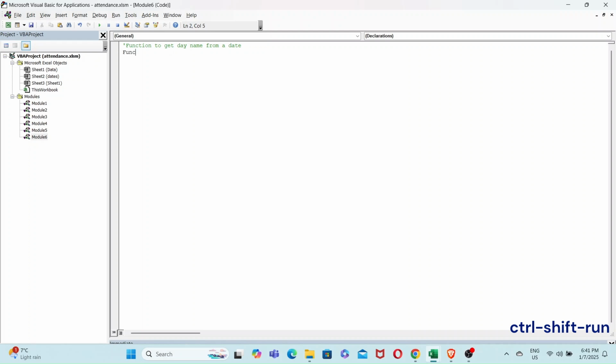Let's start by declaring our function, getDayName. It will take a date as input and return a string for the day.